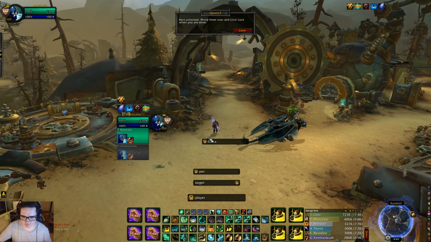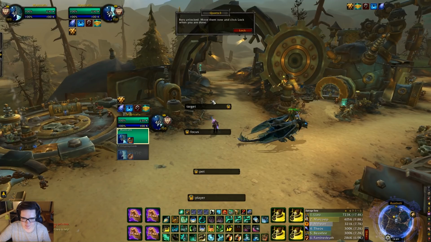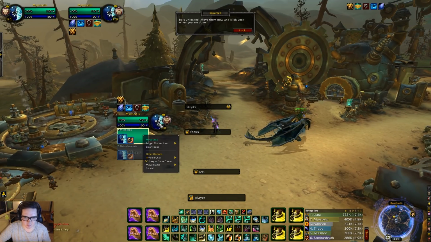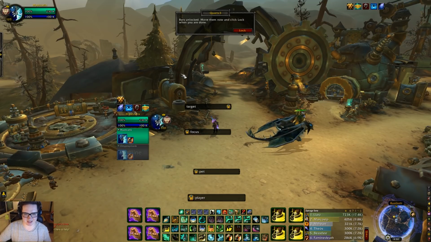So you're going to have four options right here: player, pet, focus, target. So your focus is this guy right here. Oh, by the way, right click and then lock it, so you don't do what I just did and move your frame by accident.